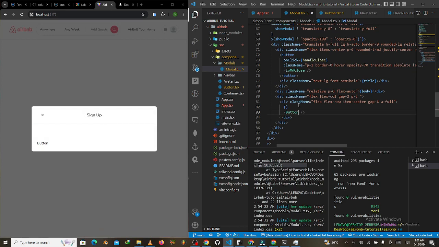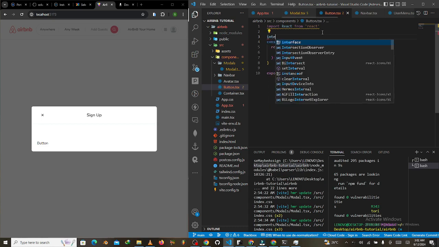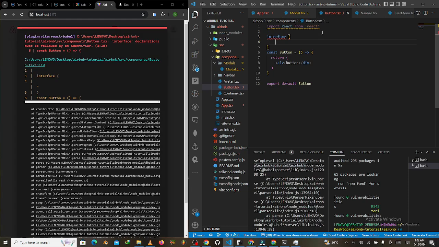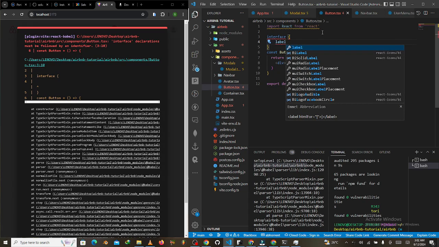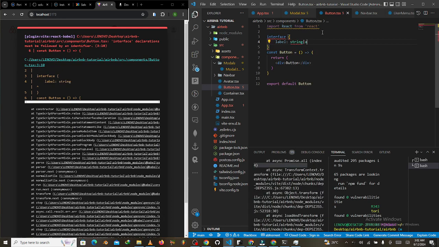Okay, so as you can see, the button is what is showing here. You can see that this is the button that is shown here actually. Okay, so what we want to do now is go into the button and pass in props and then style it so that we can use it everywhere in our application. Okay, so let's go here and quickly say interface. Let's create the interface for the button, and then let's give it a label. Let's give it a label string or any.